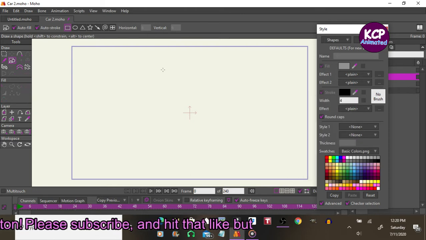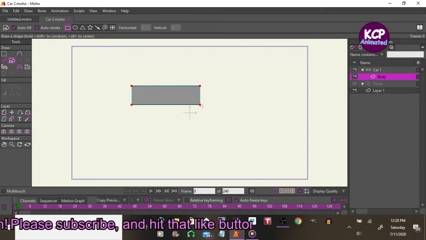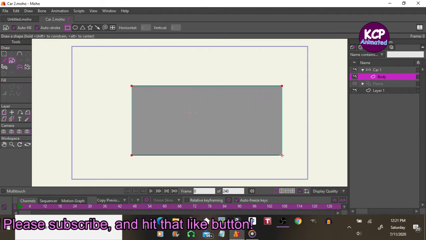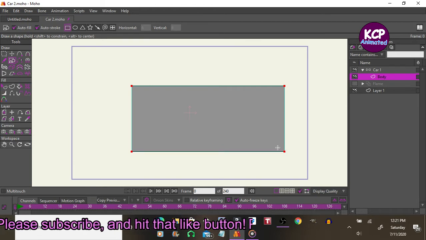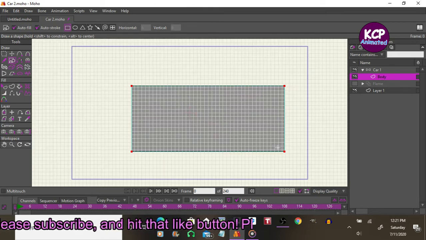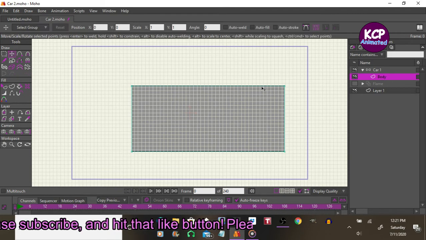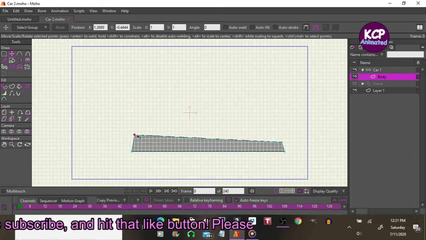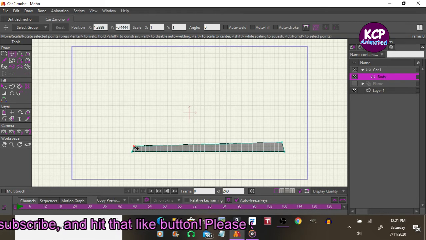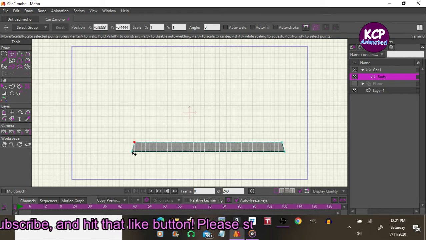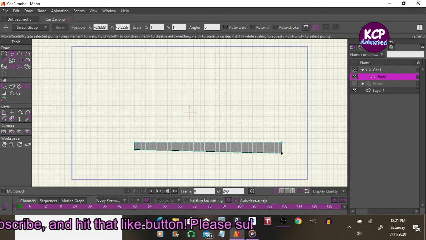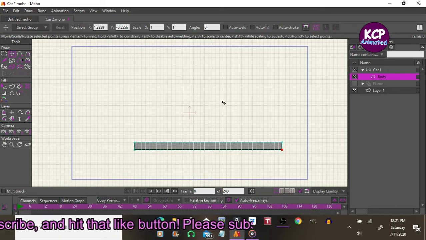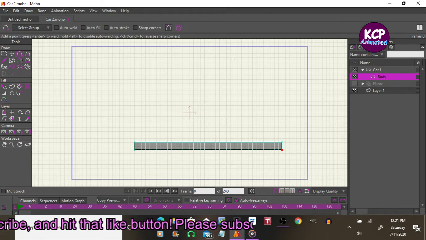Let's minimize this window. Get rid of this window too. Click and drag on the canvas. Turn on the grid. Control G. It's so that way I can control the points better. Lower these points. And then let's add some points.